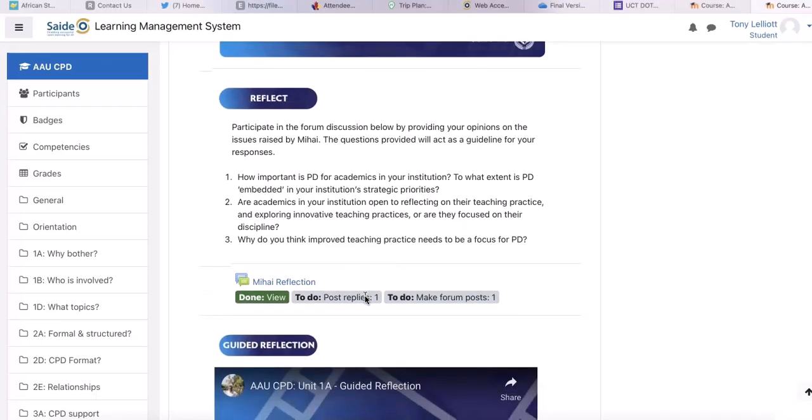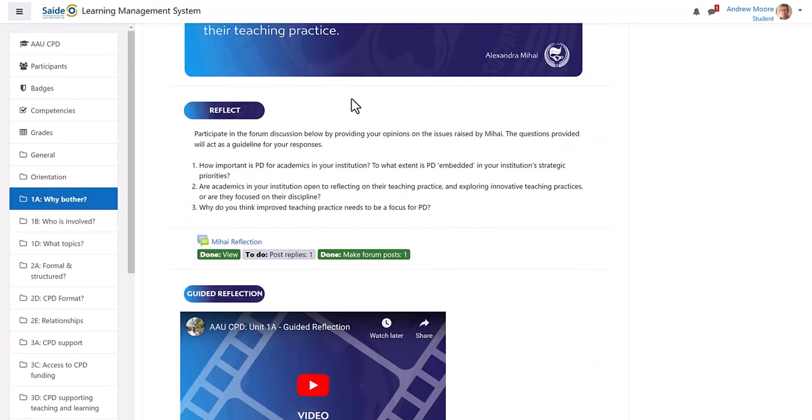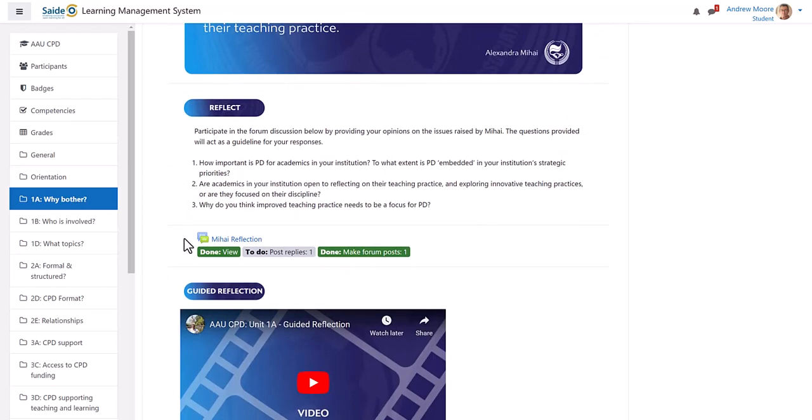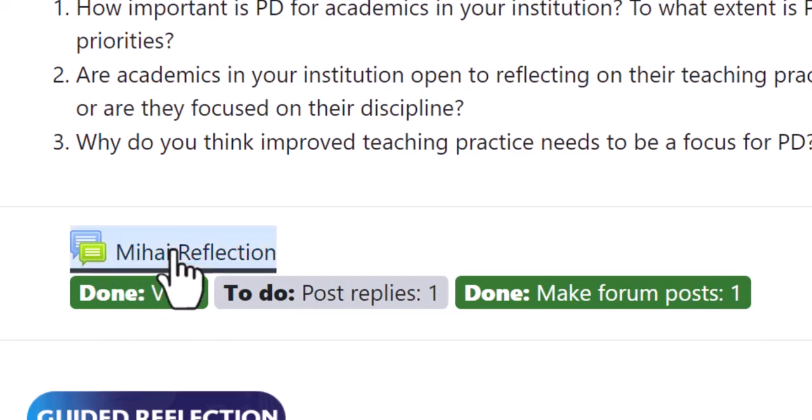This is how you post in a discussion forum. And it falls to me to show you how to use the forum. You'll see it's pretty straightforward. Scroll down until you see the little icon, the blue and the green speech bubble, and that indicates that there is a forum. The little writing underneath just tells you what you need to do. In this case it wants you to post a reply. Click on the blue writing to go into the forum.